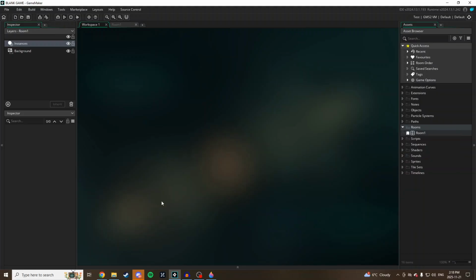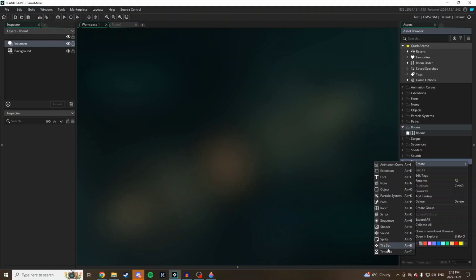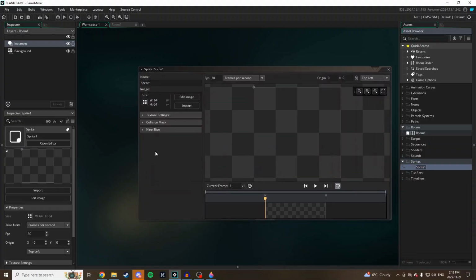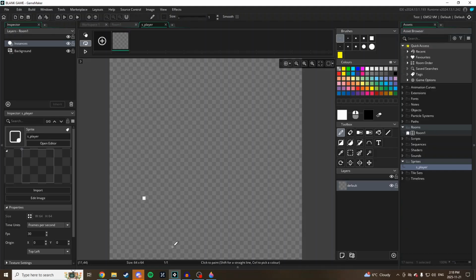The first thing I'm going to do in order to start is create a sprite. I'm going to call this S_player. I'm going to edit the image and make this a yellow square.